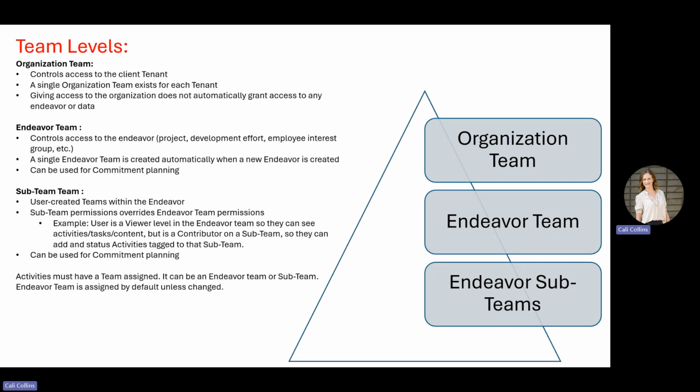Giving somebody access to the organization team does not automatically grant them access to any of the endeavors or any of the data that is contained within those endeavors.